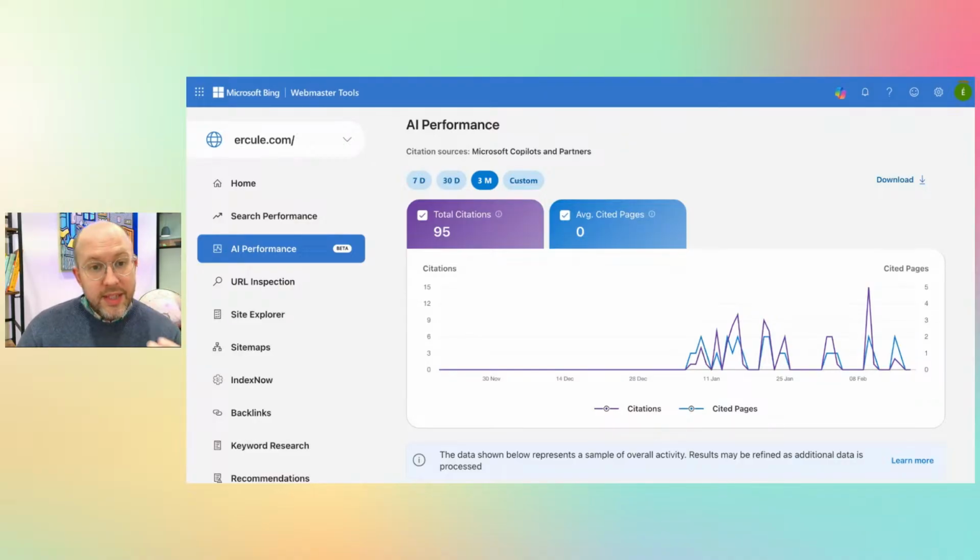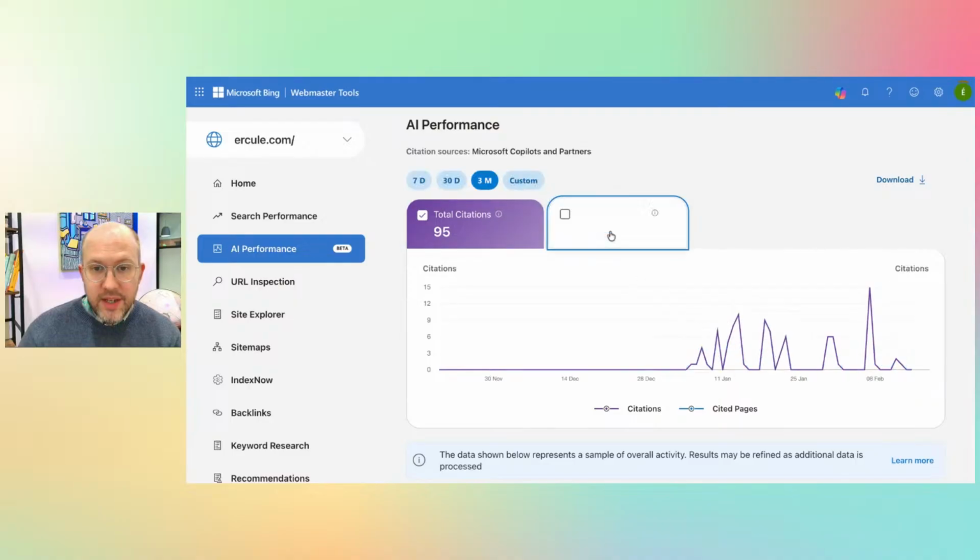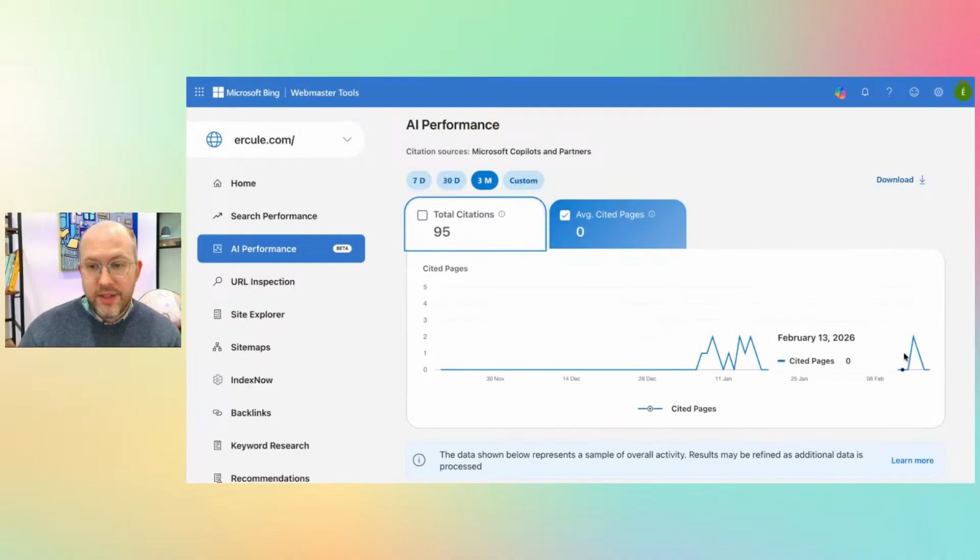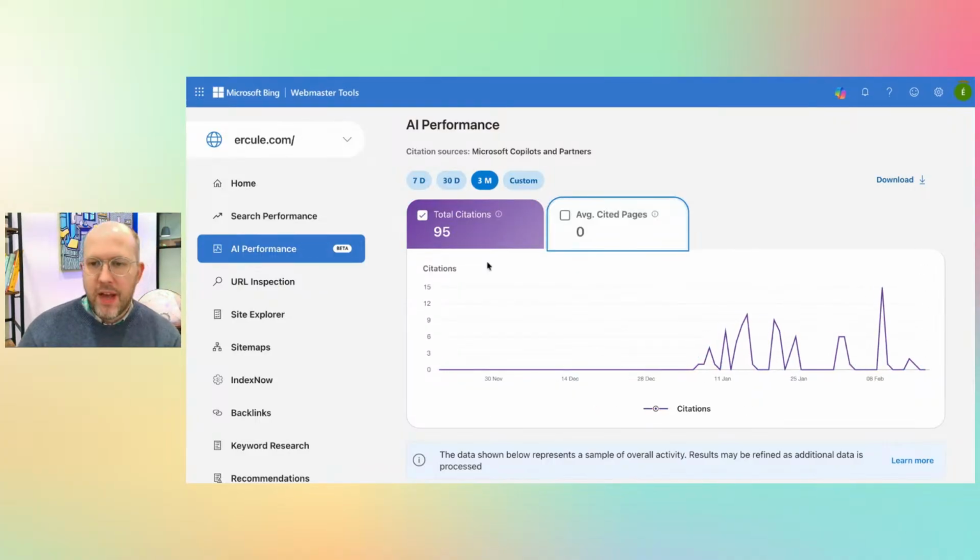And this is the main interface, this new AI performance tab in here. And this shows you actual citations from Copilot, which is not Claude, and it's not ChatGPT, but it is a thing that's used. It is real data. So it shows you actual citations and actual pages that are being cited. And we're not being cited a lot yet, and that'll change.